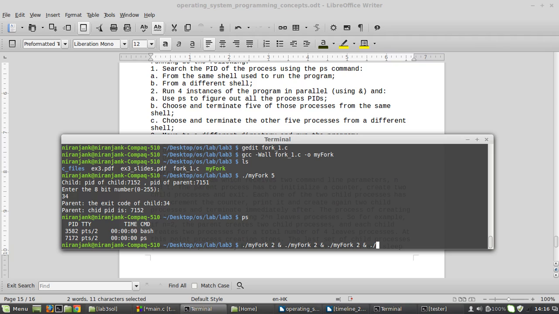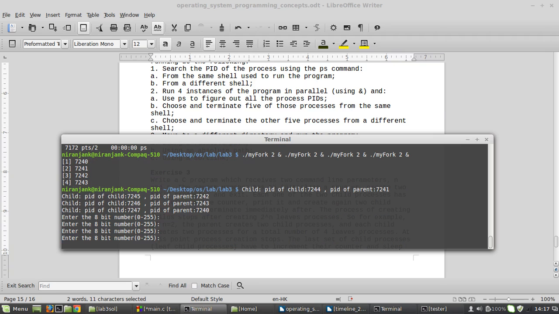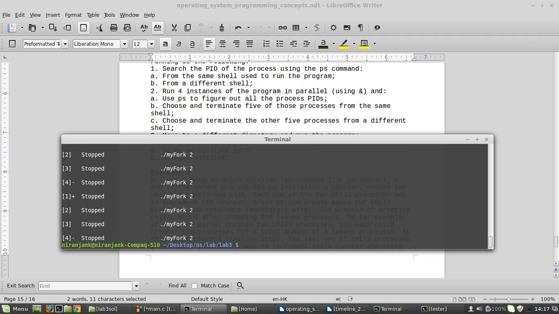Here I will show you all the practical concepts of how to delete or terminate a process. Just create the foreground processes: 1, 2, 3, and the 4th instance. Yes, you can see that 4 instances are running totally in parallel.